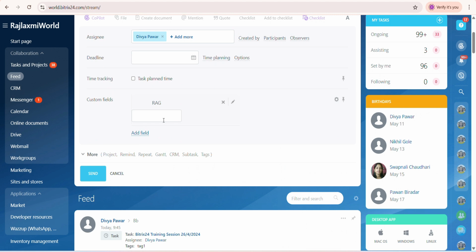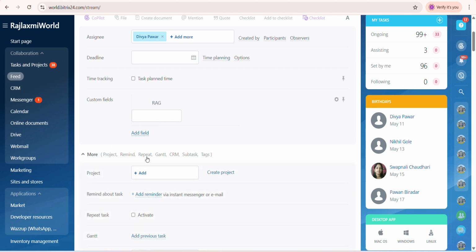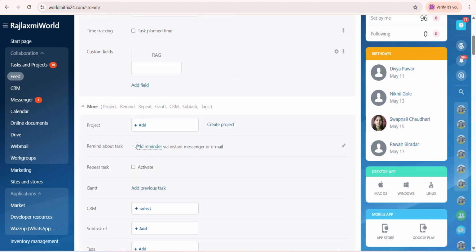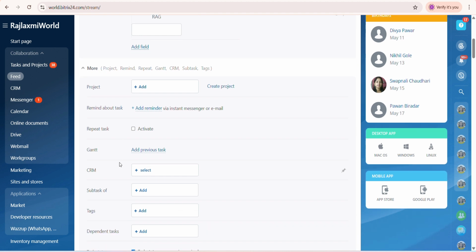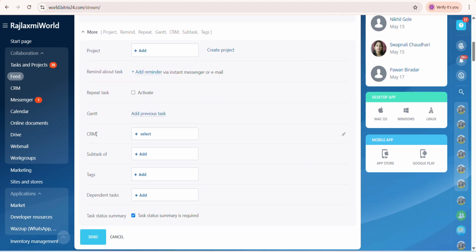In the custom field, you can create your own custom field, so you can add your data in that particular custom field. Also we have the project option, reminder, repeat task for this particular section. CRM entity subtask, you can add the subtask along with the tags and dependent task for this particular task.